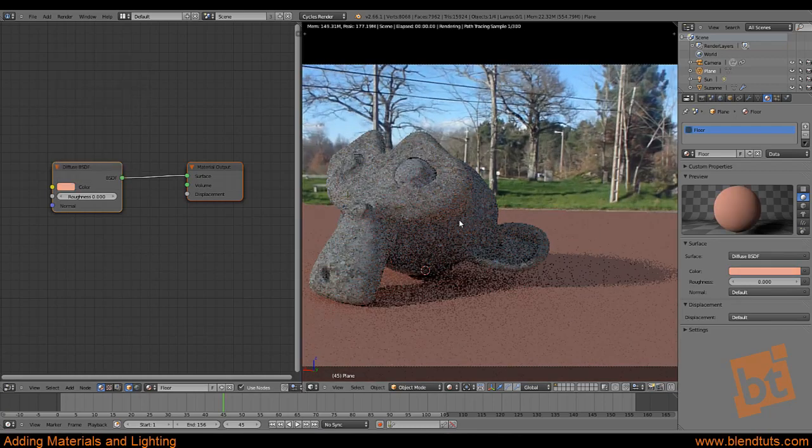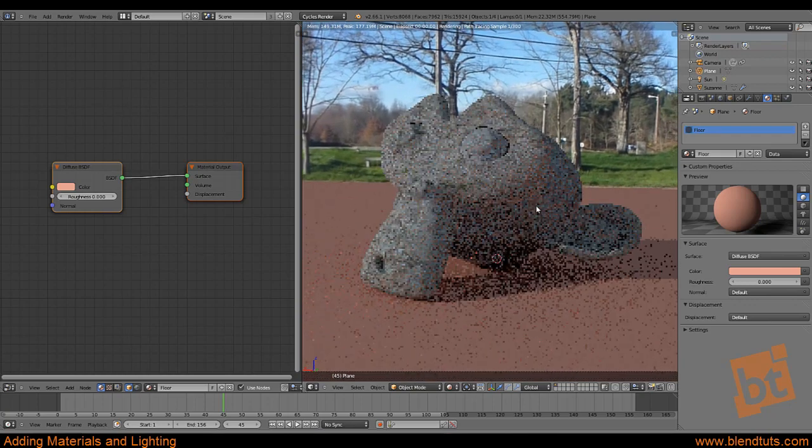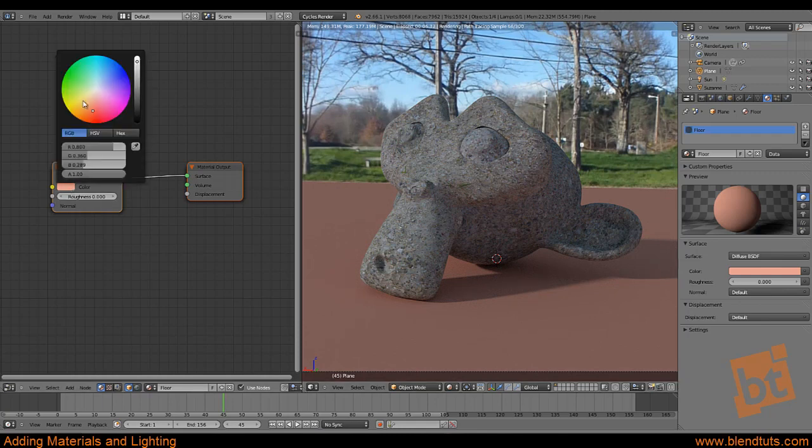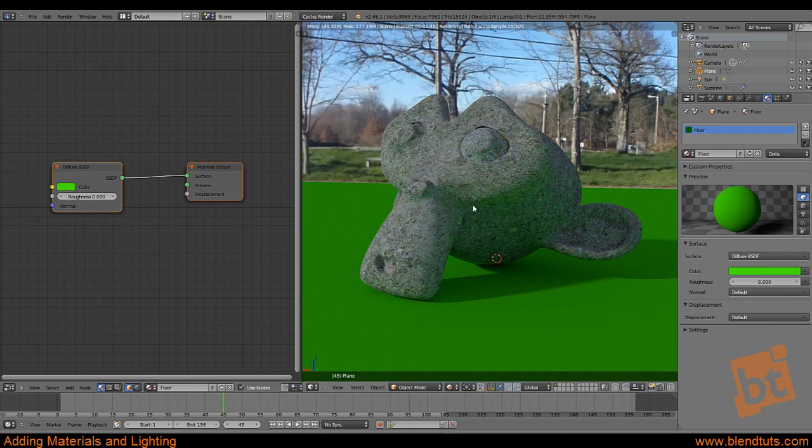So as you can see, if we get closer, the monkey head is receiving some red light, okay? Instead of this one, let's pick a brighter color so you can see it better, okay? Here you can see perfectly that it's receiving a lot of green light from the bottom. This will help a lot in the integration of this object into our scene. So press Ctrl C to go back to the red color. This is a pretty good color, all right?